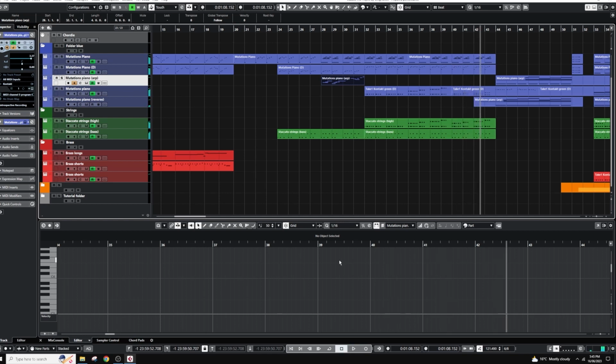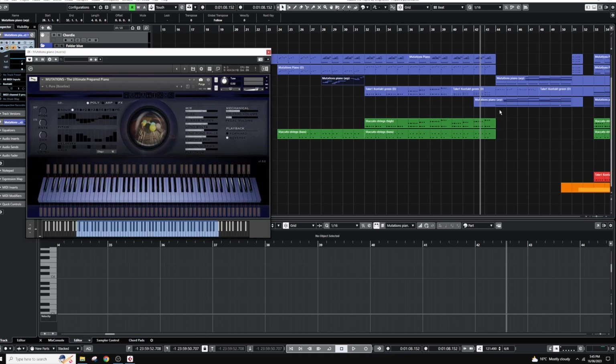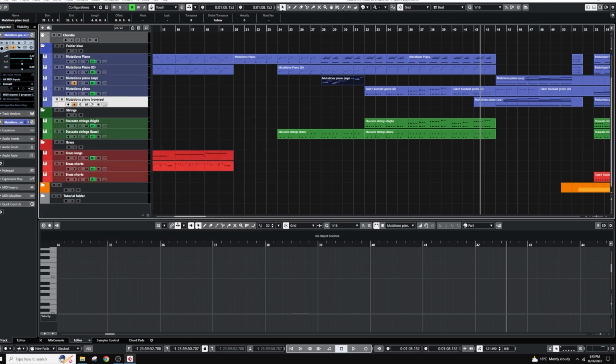So let's take a quick middle eight here, a soft interlude. On this occasion, I created a Mutations piano instance that was simply holding down triads, but in reverse, using the reverse playback feature. And that sounds like this, if I solo it by itself.